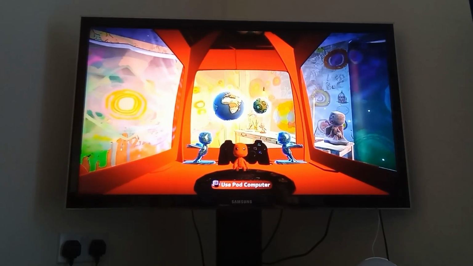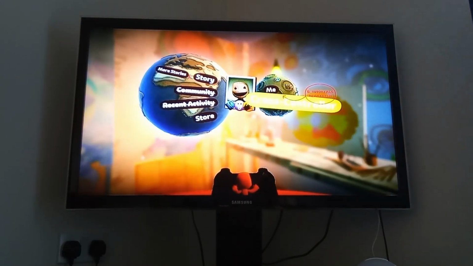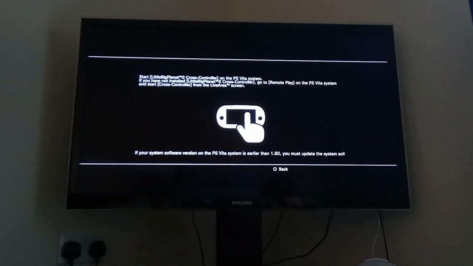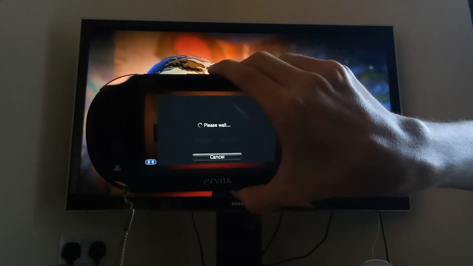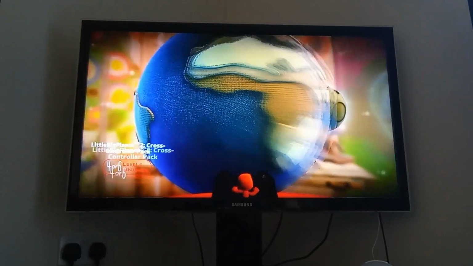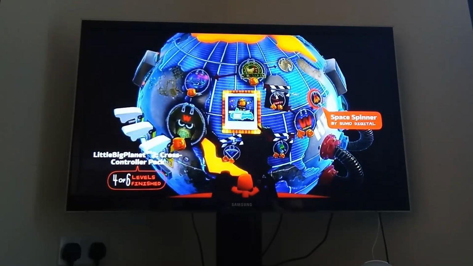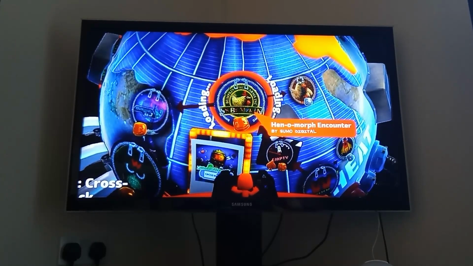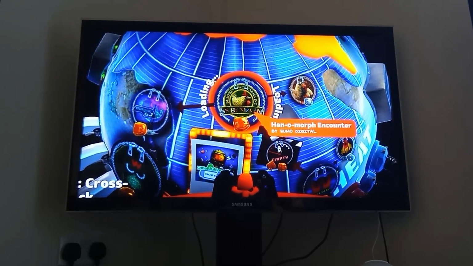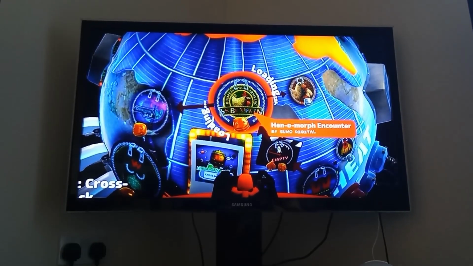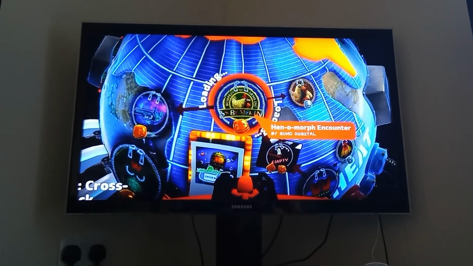Alright, so now that we're on the PS3, we can go ahead and go to cross controller, connect, and now on the Vita screen, if you can see it, we can press connect. And boom, we're in. So we're just going to show off one level, specifically, I'd say Hendomorph Encounter. This might definitely take a while since I don't really get that good of a connection around here. Let's wait until it goes. Oh, there we go.